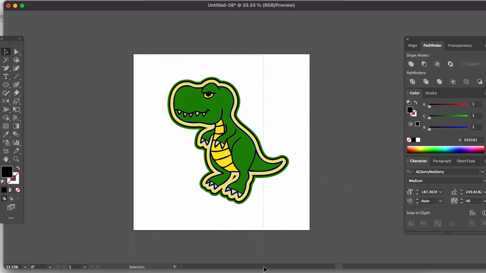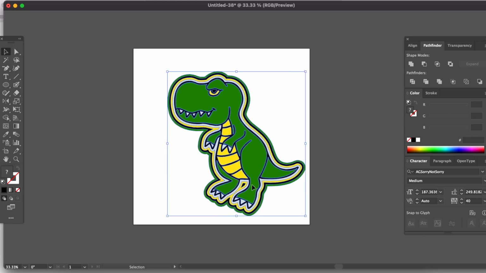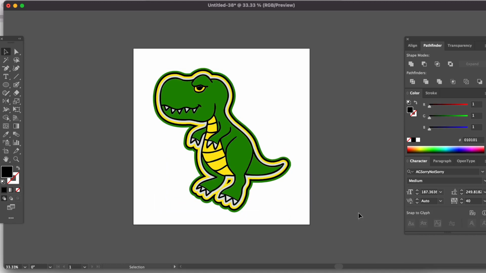And there we go. Now we have a 3D layered dinosaur that is great for paper crafts or laser projects. You can do this with any outline or any coloring book page type of design. These are just fun little crafts to make and fun little designs to make. And that is how we make 3D layer designs using Illustrator.